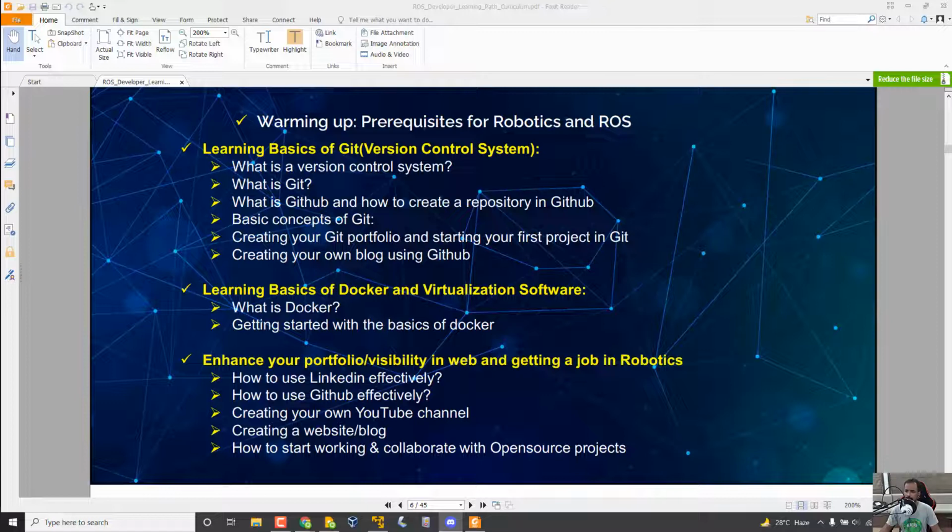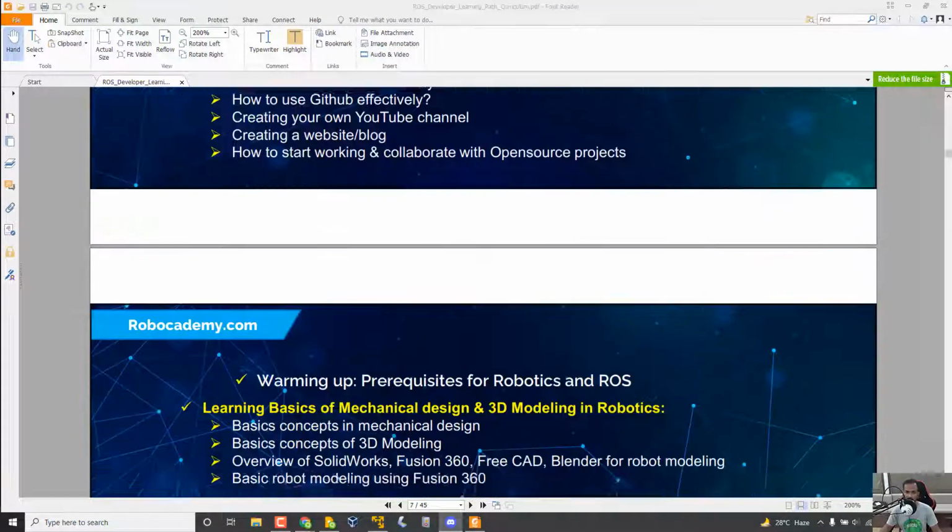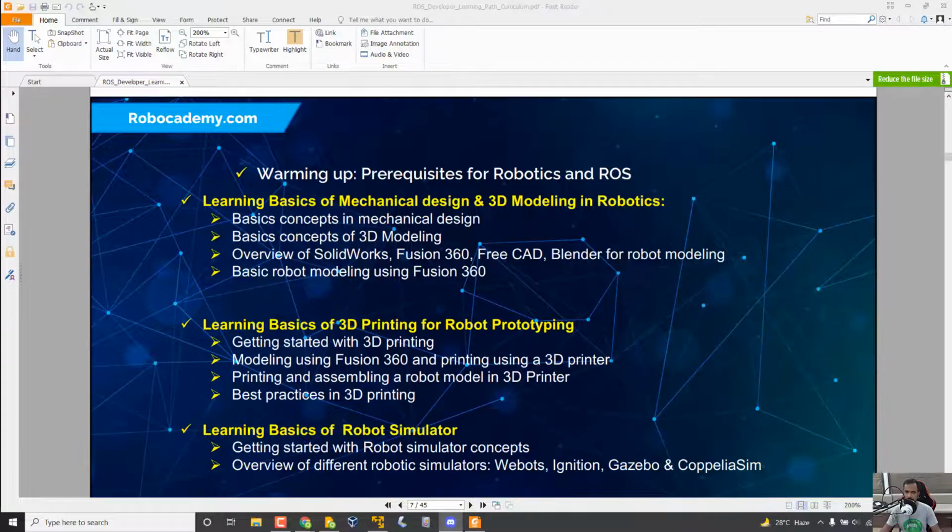So that's it, guys. That's about OpenCV and PCL. We can discuss Git and Docker next week. Hope we can complete that. Then there are some other topics, like how to build a portfolio for robotics.